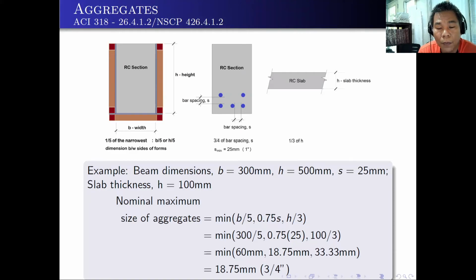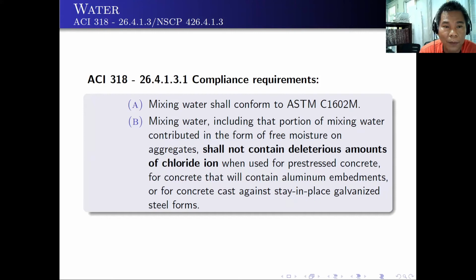Because if you use larger than that, what will happen? The aggregate will not go through the section because it will clog up above the reinforcement. Aside from the aggregates, we have the other ingredient, which is water. There should also be a compliance requirement for water according to ACI. Water, or the mixing water, shall conform to ASTM C1602.